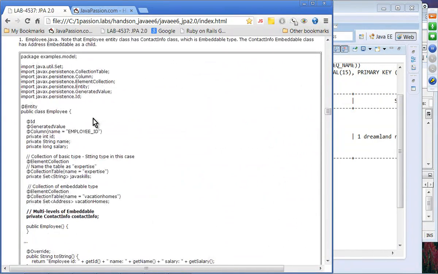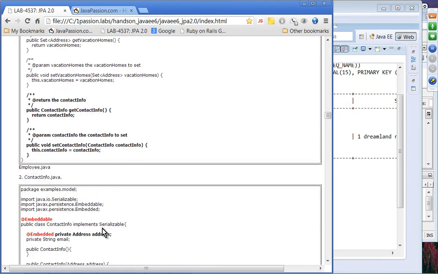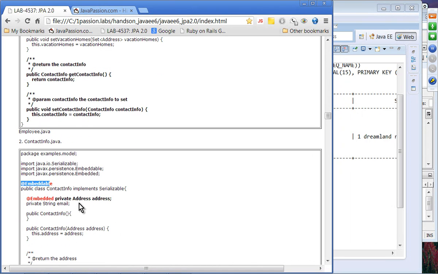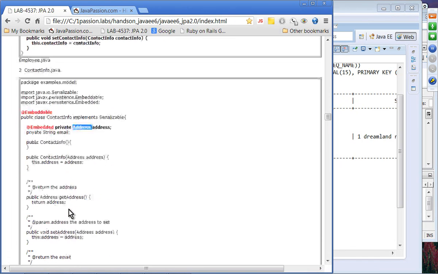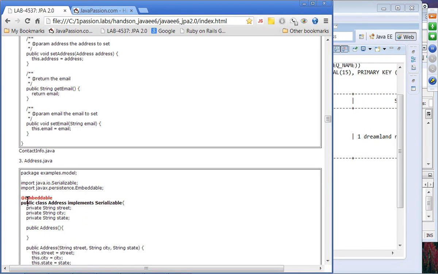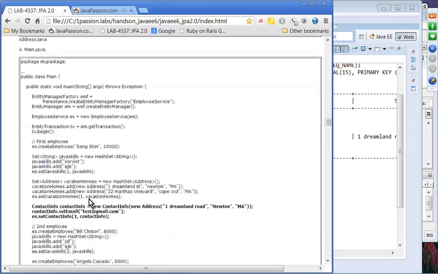So again, here we have the employee class that has contact info as an attribute. And if you take a look at the embeddable, the contact info class is an embeddable class. Then it also includes address as an attribute, and if you take a look at that attribute, you can see it's an embeddable class as well. So multi-level embeddable is also supported in JPA 2.0.